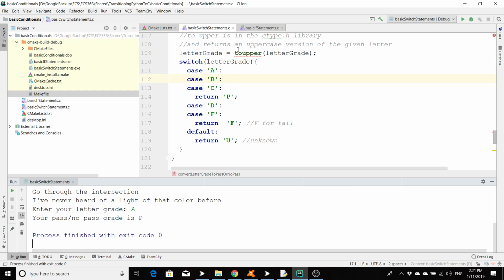So in the switch part up here, there can only be a single variable. So you want to check one variable against some other value. Anything else? Okay.